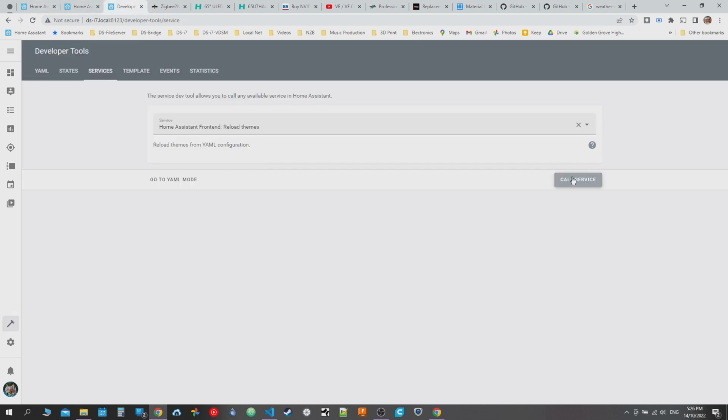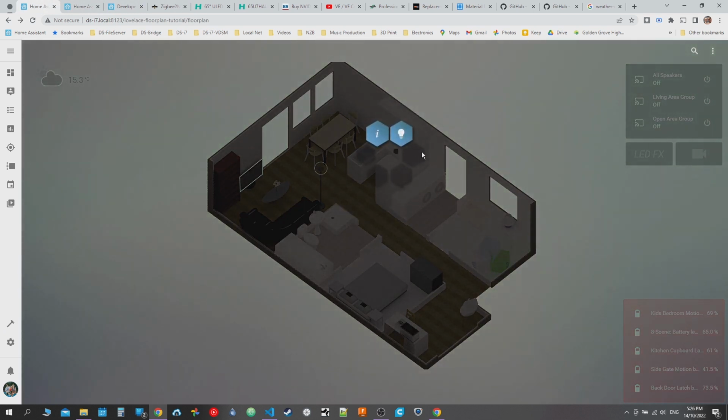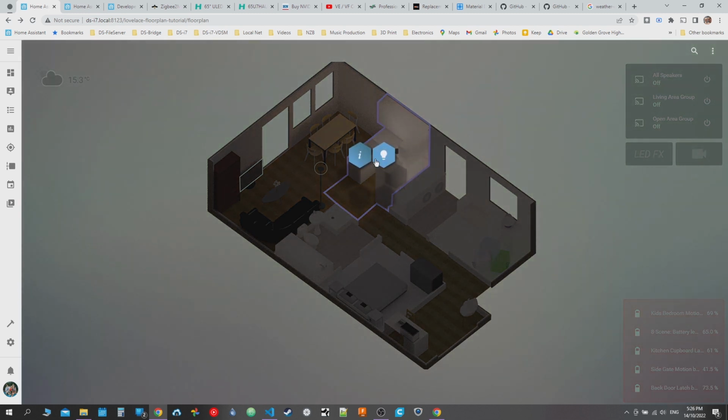Remember to call service for a reload of themes. Now you shouldn't have to refresh, it should update automatically. Now if I turn this on, it's all blue. You can make the bottom part more white to make it more obvious, or do whatever you please, but that should get you going with the Honeycomb menu.